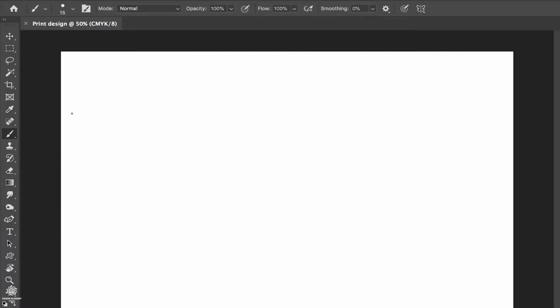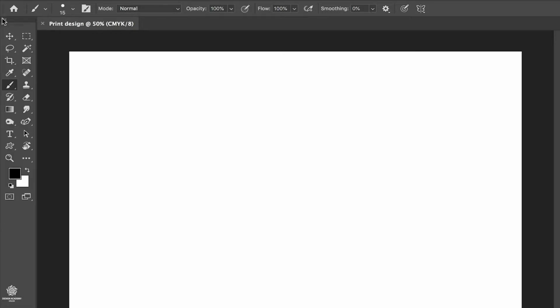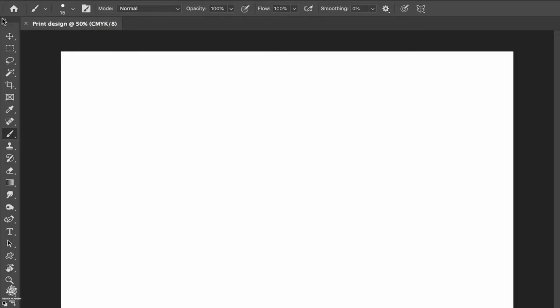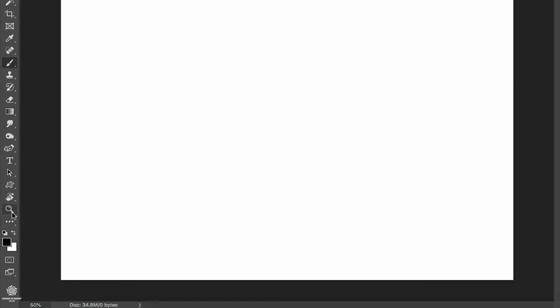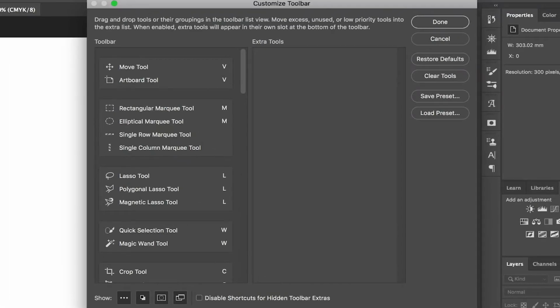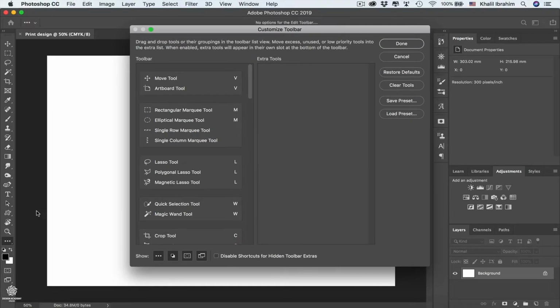Also here we can view our toolbar in 2 columns or 1 column. This might be helpful for you guys if you have a smaller screen size. And also here we have these 3 dots for our toolbar, where you can edit your toolbar. By right-clicking in here, you will find edit toolbar. And if you have some tools that you don't really use all the time, you can move them to extra tools by clicking and dragging to here. And you can always access these tools anytime by clicking on these 3 dots in here. And also anytime you can restore Photoshop's defaults by clicking restore defaults. So let's cancel that.